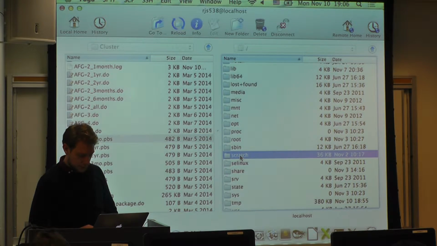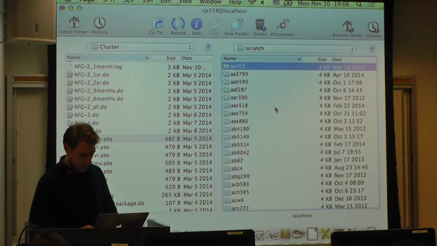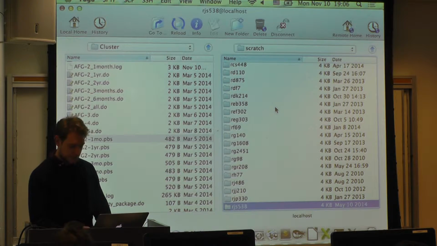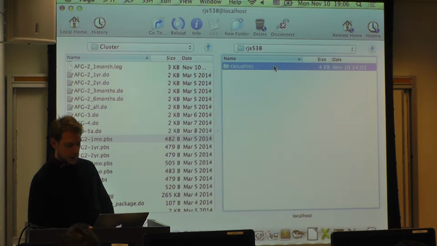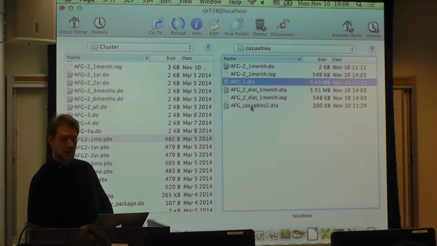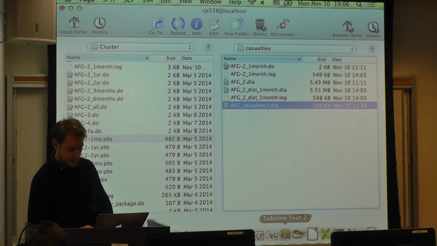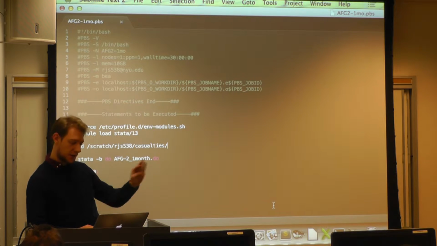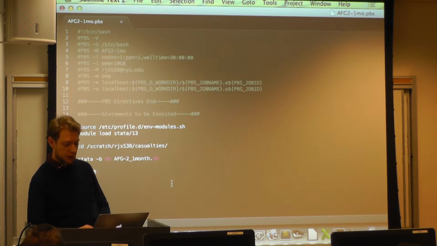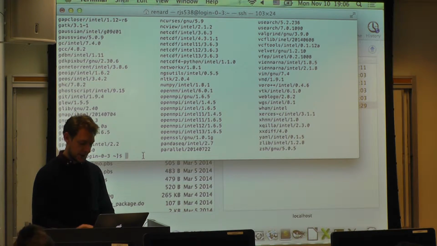Scratch. Okay, RJS. It's me. And then inside the casualties folder, I have the do file that I need. I have the 2 data sets that in the do file I noted that I needed, right? And so with this PBS file, which is now loaded into home, and the stuff that it refers to, which is in the Scratch area, I can literally tell it to run the job.